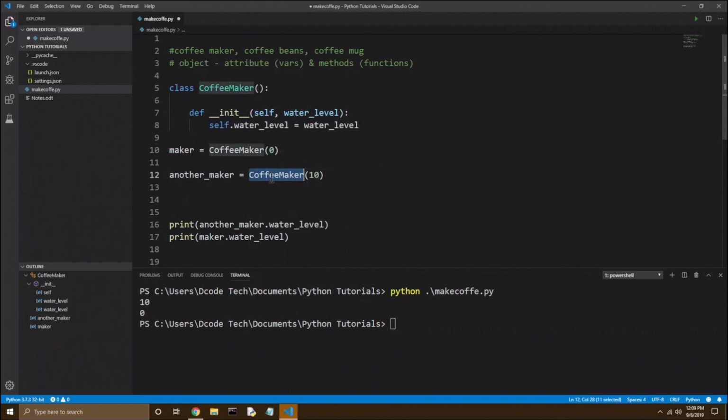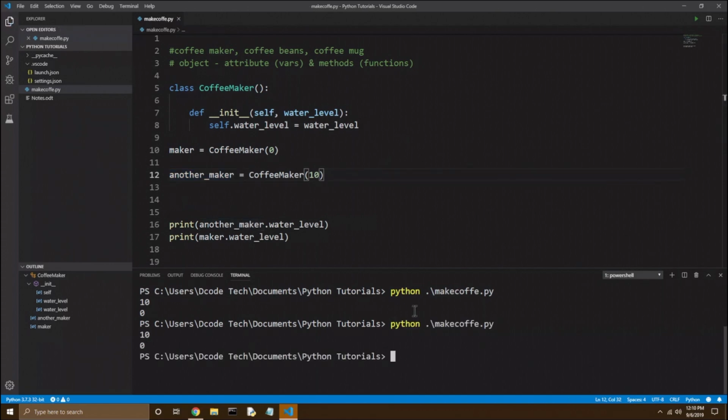Same thing for down here. When we instantiate the next coffee maker, it calls the init function again, and it passes the name of the object, which is another maker, passes it in as self, and essentially says another maker.waterLevel, and sets it to whatever the value we pass in, which is 10. So the self is kind of like a variable placeholder for whatever the name of the object we're working with is. So let's run this code and see if it still works. I hit enter, and sure enough, we get the same result.